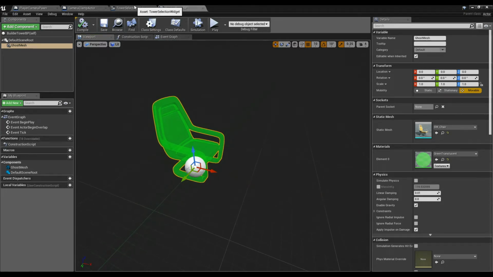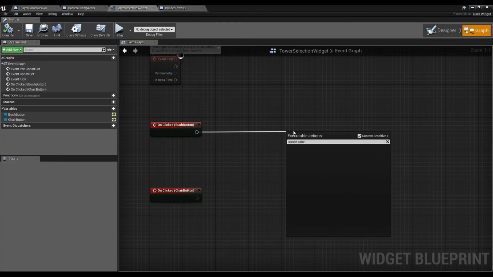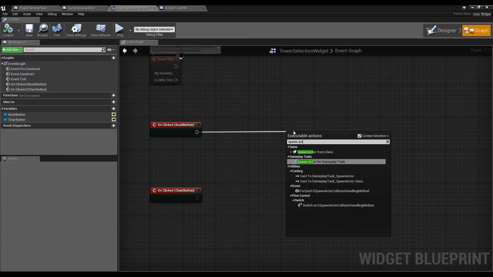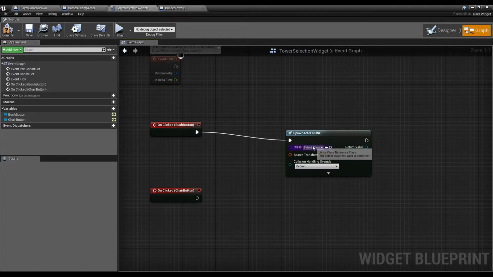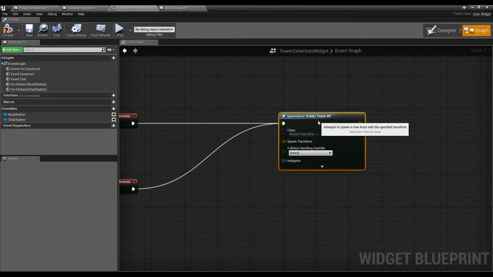So inside of our widget, what we want to do is when we click these buttons, we want to create that actor. So what we want to do is we want to create actor, or spawn actor, sorry. Spawn actor from class. We want to grab our builder tower BP. And now what we can do is we can grab this builder BP.